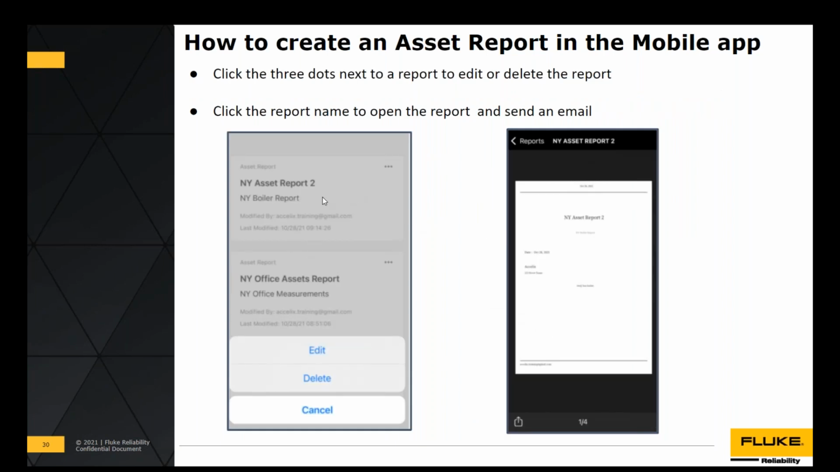Once the report is saved, you'll see it listed with all of your other reports. We can click the three dots next to the report and we can edit or delete the report. If you click the report information over here, it will open up your report and you can swipe through. So this one is 4 pages. And so we can look through the PDF file. And there's also a download button at the bottom. So that allows you to email the report.